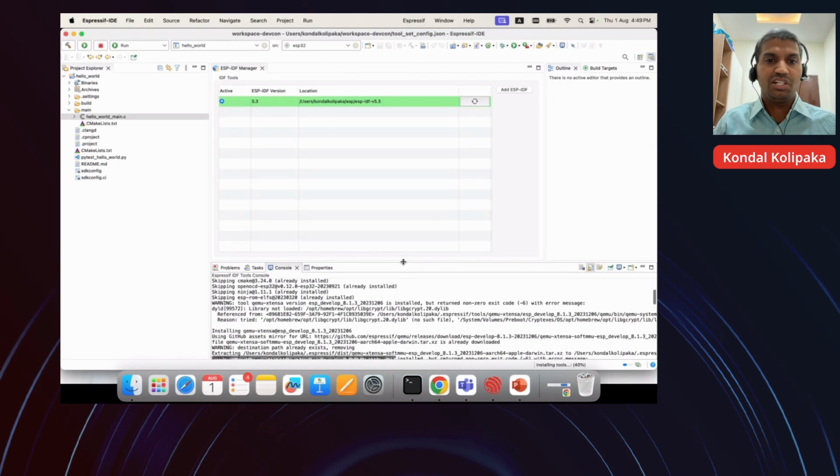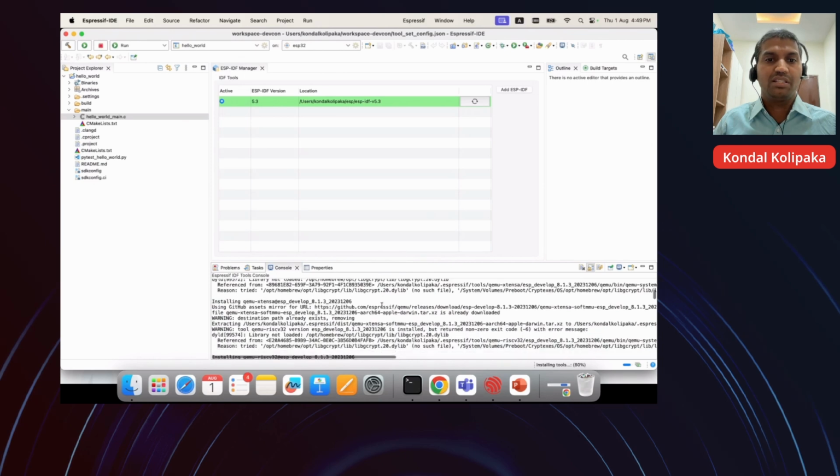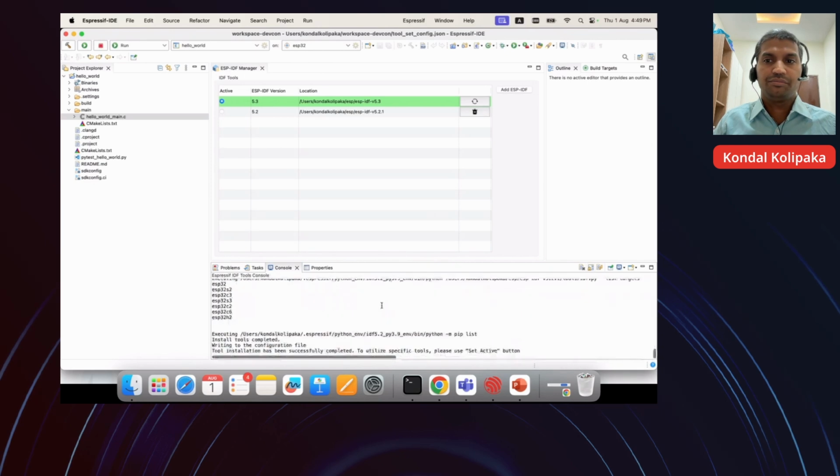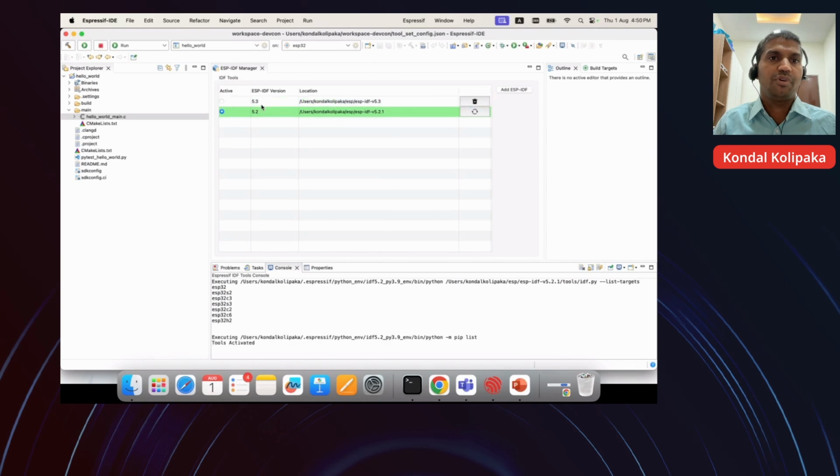Once the installation is done and the required tools are installed here, Eclipse will take care of setting up the required CMake toolchain files and the core build toolchains. Now I can switch between them. For example, if I want to switch from the 5.3 version to 5.2, I can just click on this radio button and it will switch to this. Then I should be able to go and build the project with 5.2.